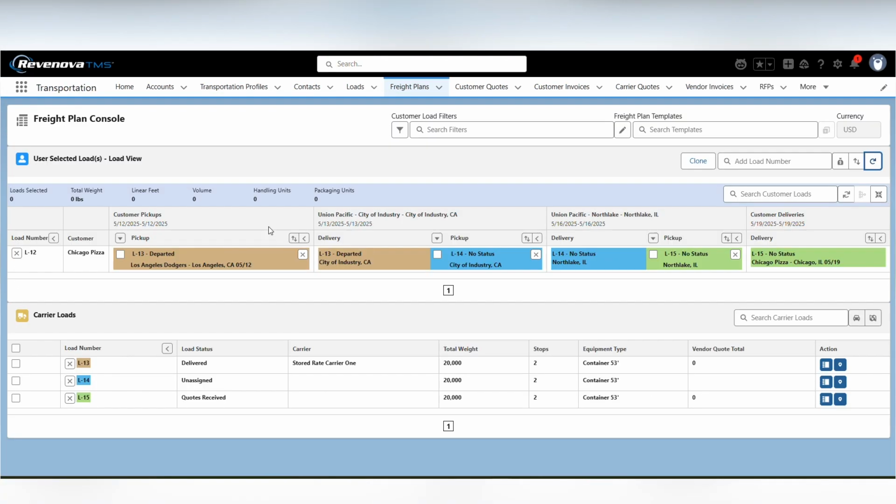So I have a freight plan built already, and in this freight plan, this is the recommended path for tendering via rail. I've got my customer load here for Chicago Pizza. It is picking up in Los Angeles. The customer load is from Los Angeles to Chicago Pizza. So I've already inserted the rail move. This is from Union Pacific in City of Industry, and then the destination rail is the Union Pacific in North Lake.